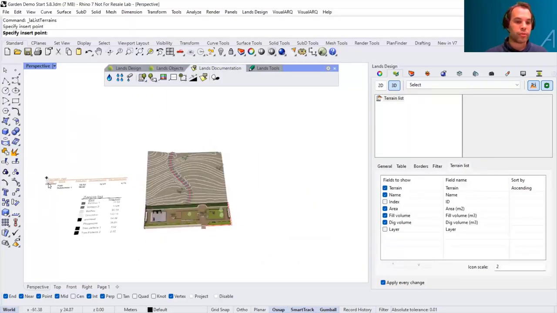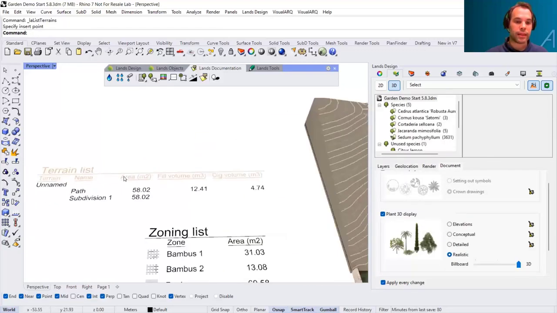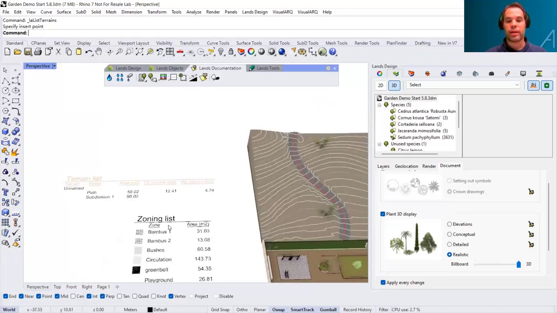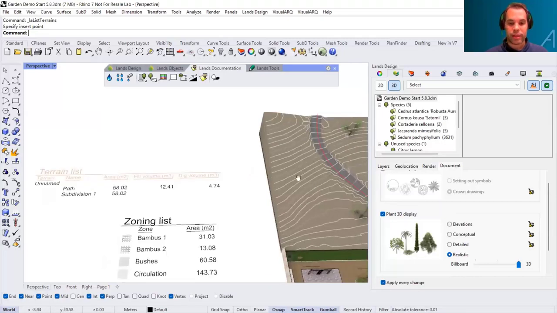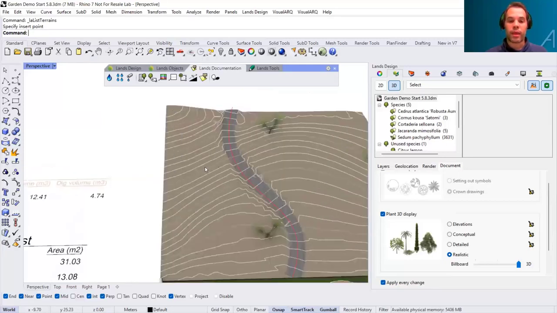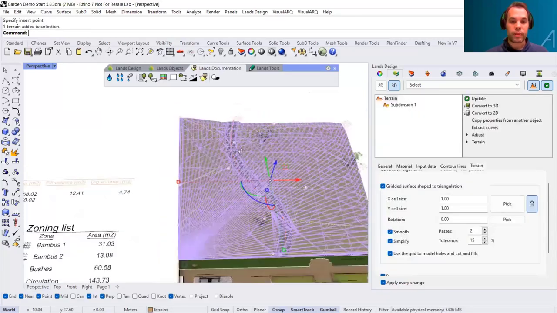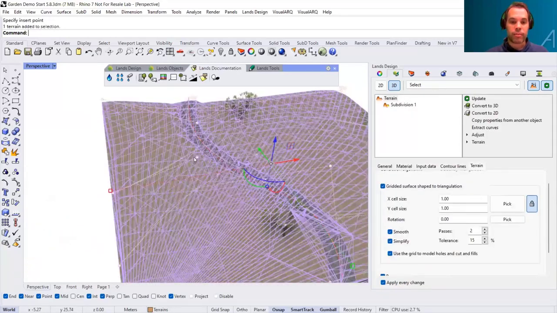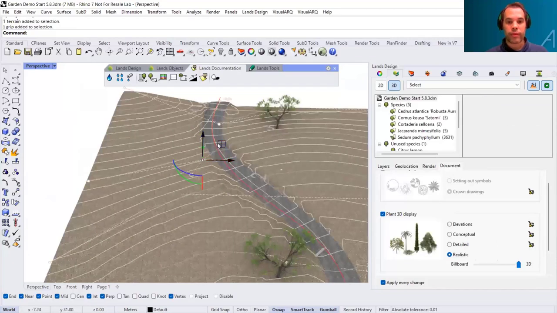Okay, that will show the amount of land that has been added and subtracted from the add path operation. So this data, as well as the zoning list, is always attached to the 3D model. If we consider that we need more dig volume, so it's more balanced with a fill volume, we can take any of these control points of the path.